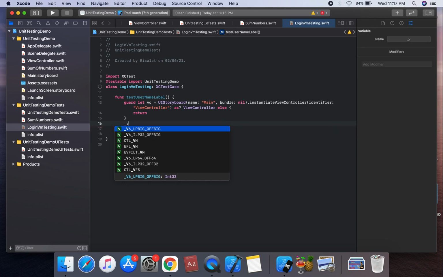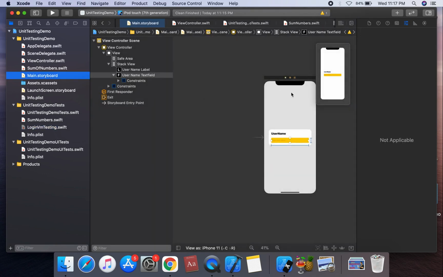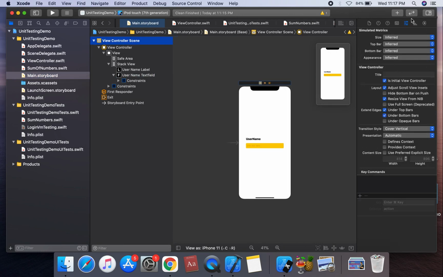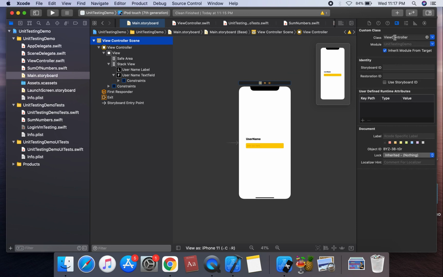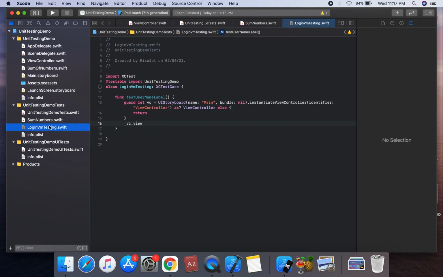So vc dot view is loaded. Firstly, we can check on the Main storyboard and apply this identifier. The view controller scene is the initial view controller, and we apply the class. The view controller is assigned the storyboard ID. We can use the storyboard ID to access this view.